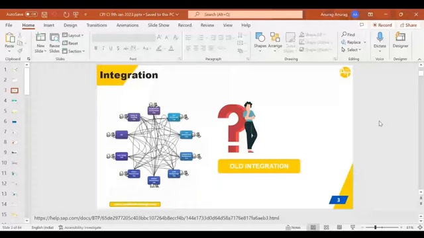So let's start with the integration perspective. What is integration? Earlier, suppose there were 10 systems, and all 10 systems were connected to each other. In ABAP, sometimes you have to connect to different applications, third-party applications or systems. In that case, every time a new system comes, you write a different piece of code to connect with it.